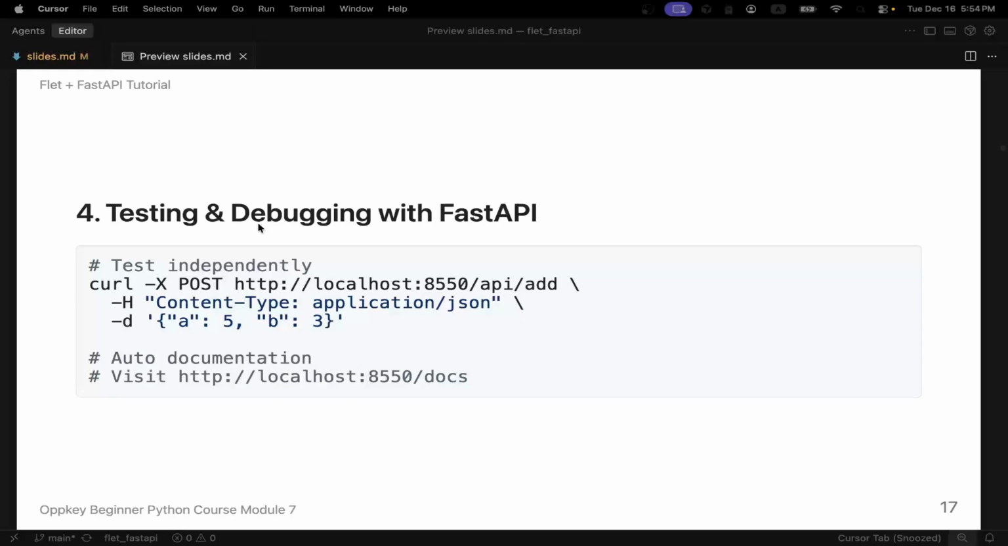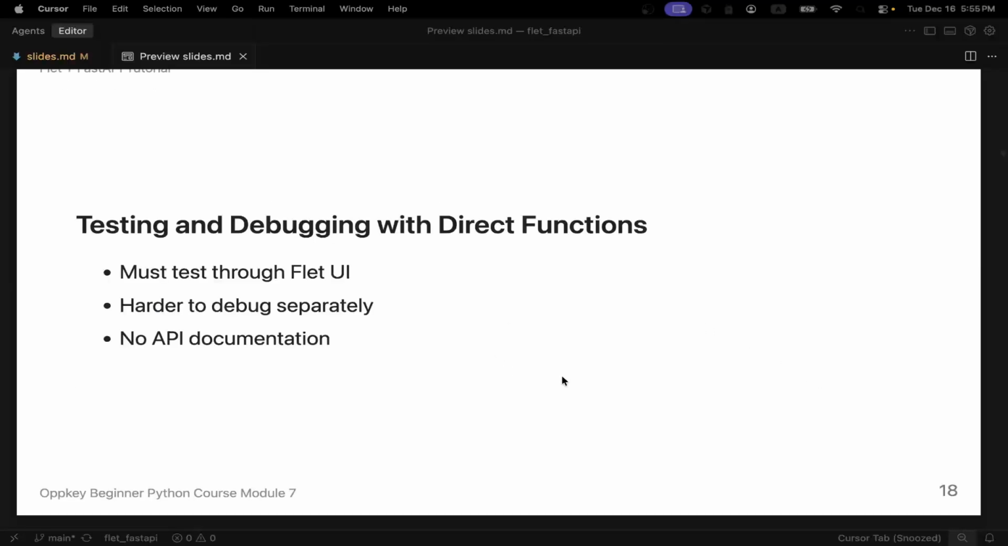This type of architecture will allow you to build tests independently. You can run tests with something like curl, for example, and see how the business logic is working, and it is independent of your UI. If it's just one Flet application, the testing and debugging, you have to test it through the Flet UI. Click on some buttons. There's no obvious way to make the tests and the functions more automated, although it is possible with Python, but it's harder to separate out. And there's no automatic API documentation for the business logic.